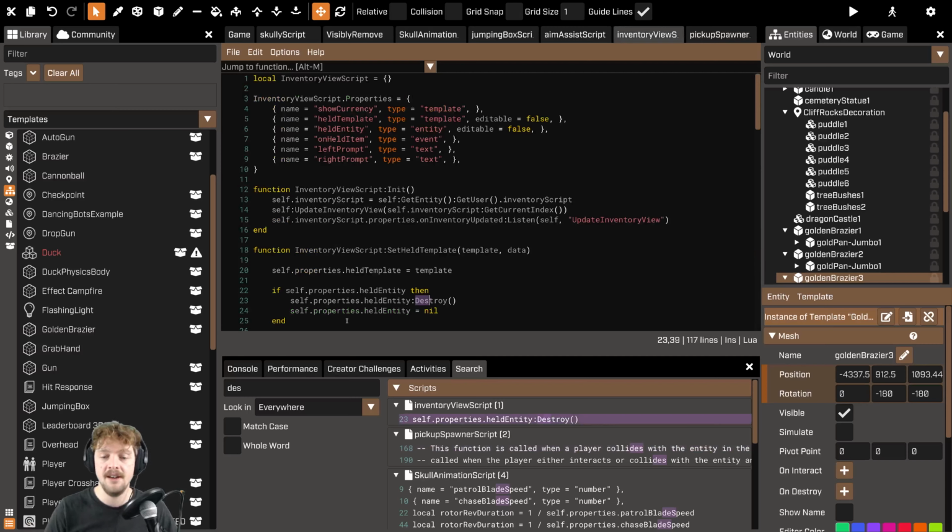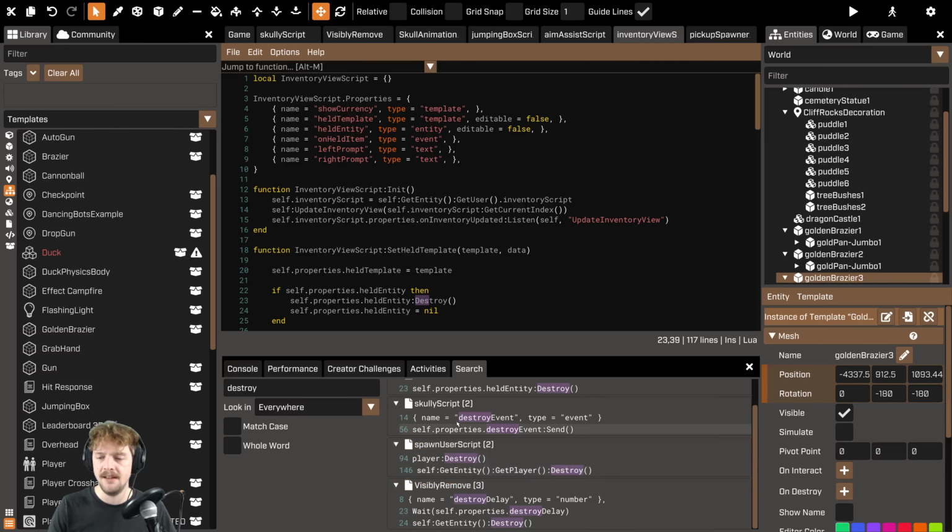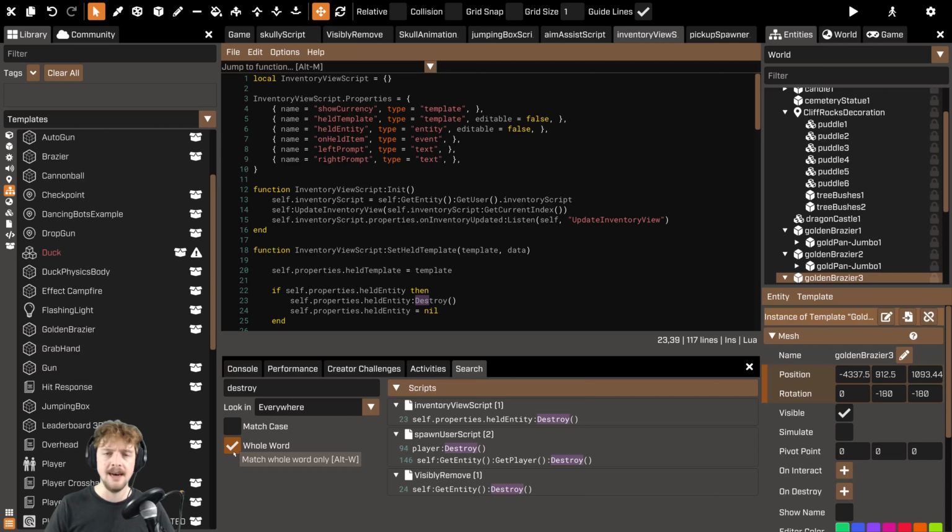Let's say I want to find where I've used the function called destroy. If I type in destroy, it's actually come up with lots of different things. Something called destroy event. This is the function call I'm after. Something called destroy delay. If I want to get rid of all of that noise, I can check the whole word checkbox, and that will literally only look for the word destroy. It'll allow punctuation either side, but it won't find anything where destroy is just a part of a word. It would need to be the whole word. So that's very, very powerful.